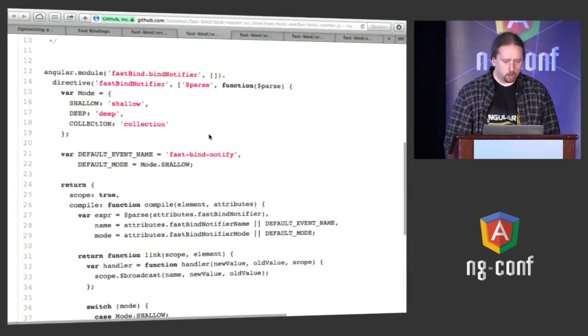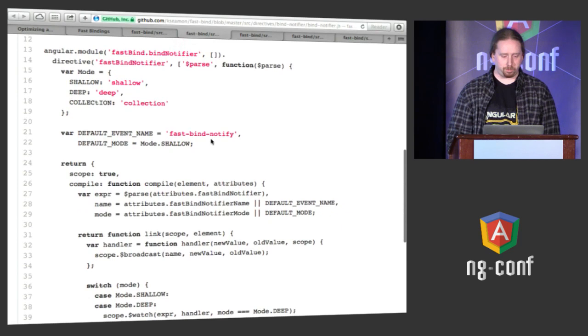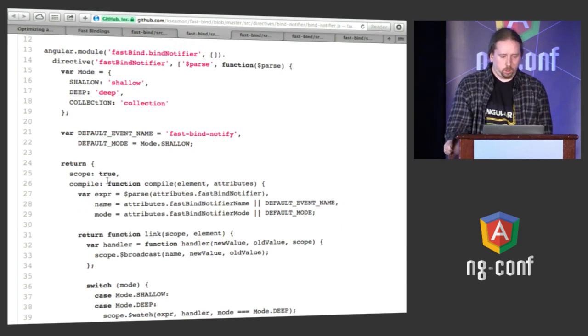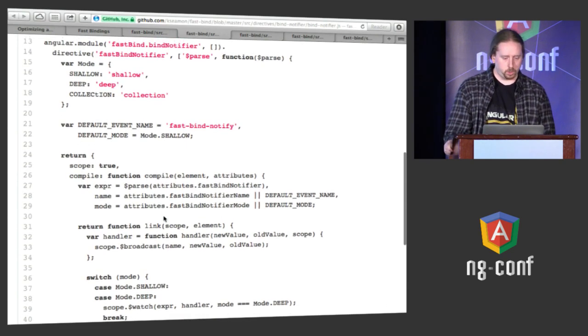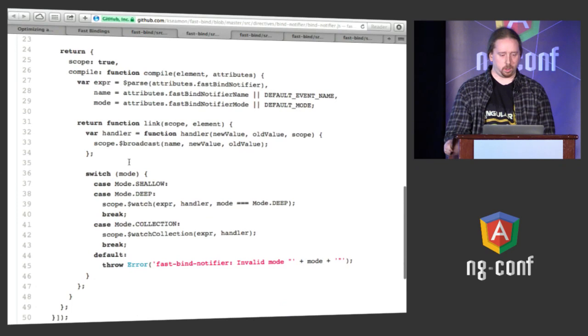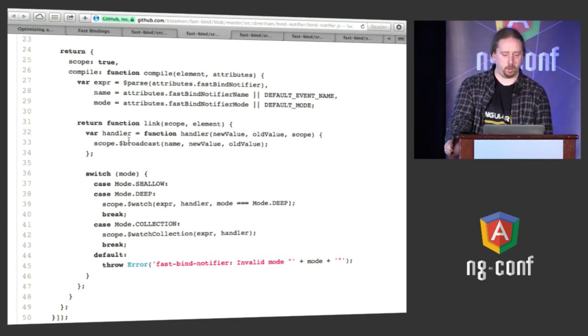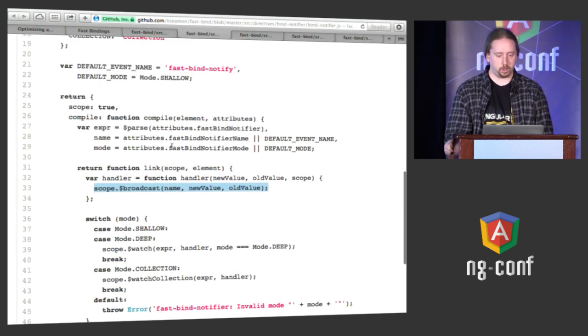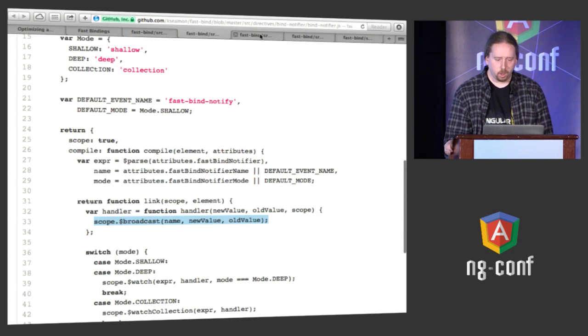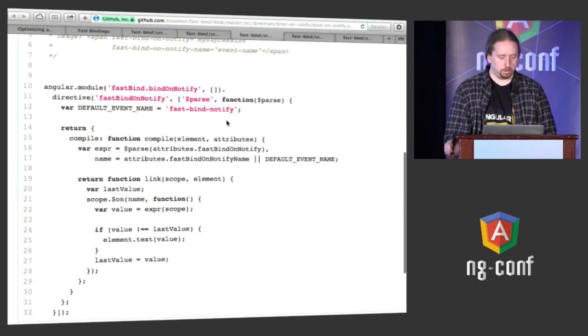So jumping back, here's the notifier. It's, again, pretty straightforward. I added a few extra features here that I'm not really demoing, but the gist of it is you tell it which kind of watch you want to use: shallow, deep, or a collection. It does shallow by default. Then it watches the expression you give it, and it just broadcasts when it changes. It uses its own little constant name right here by default, but you can specify that. And then we go to the bind on notify directive.